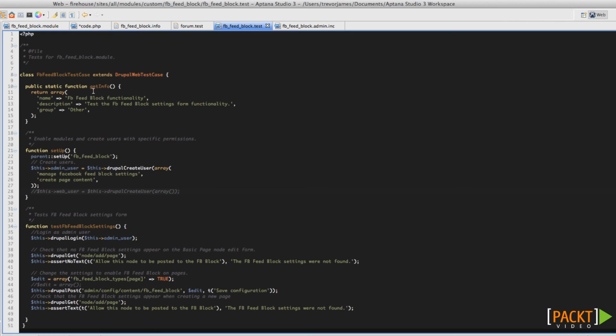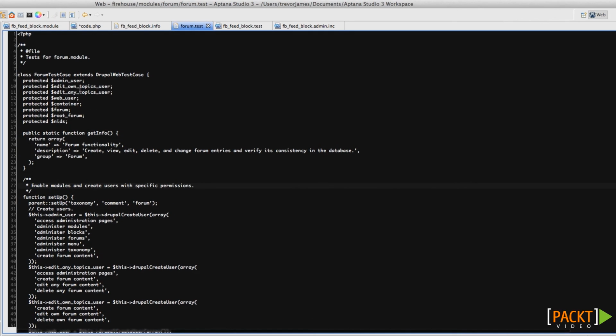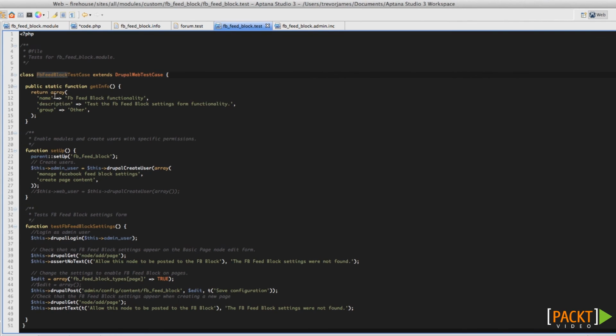The other thing I did was rename something. I renamed my test case to be FBFeedblockTestCase instead of the forum test case. And I set the name of my actual test, which is FB feedblock functionality, and a description of it. Then down here, I want to do a function setup of my FB feedblock module, so you put in your module name there. And then I'm going to make sure that the permissions for the user that I'm testing are in here.